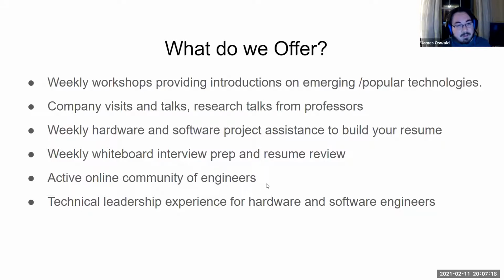So finally, we have an active online community of engineers. We have a Discord server, and we're very active. We're willing to answer any questions you guys have, and we're partnered with some other great servers of UAlbany students who do the same thing. There are a lot of great resources that we have access to online to help out with everything.